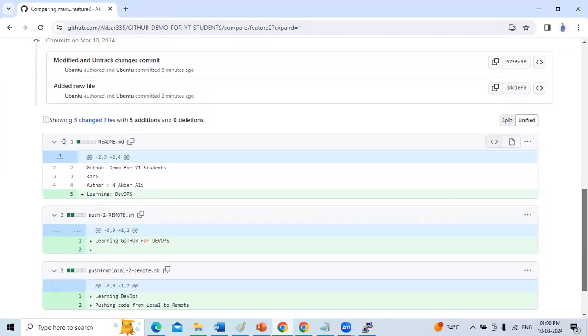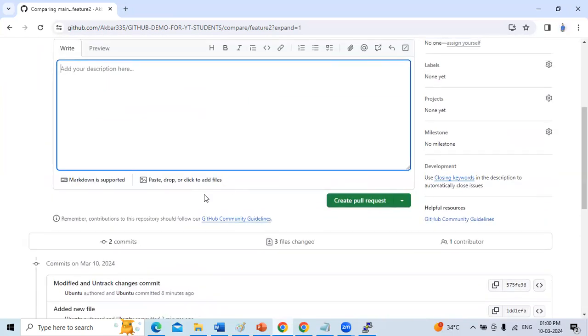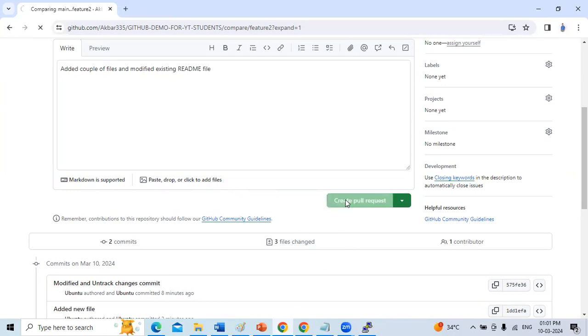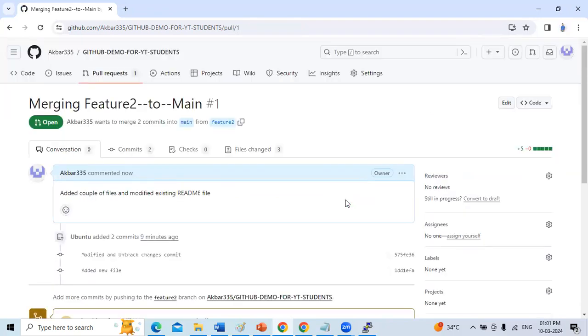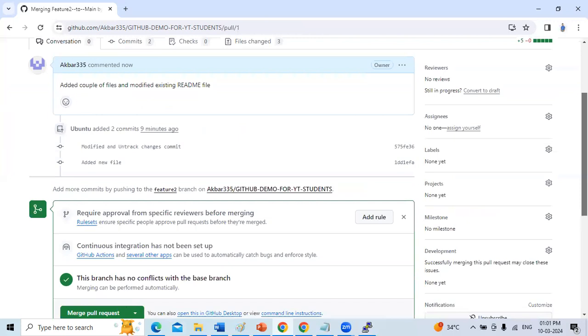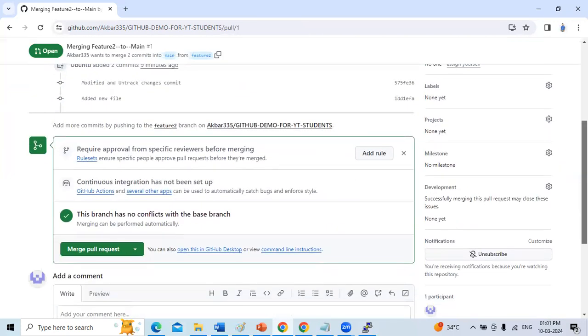So you can say here: added a couple of files and modified the existing readme file, and then create pull request. Someone who is about to approve this request can mainly observe the changes. Okay, something has been going on here, some changes have happened. Merge pull request.